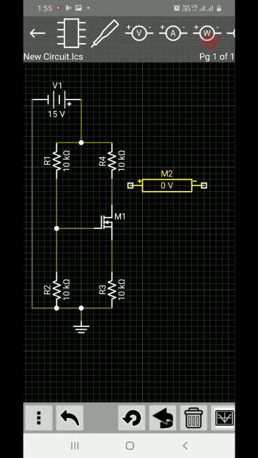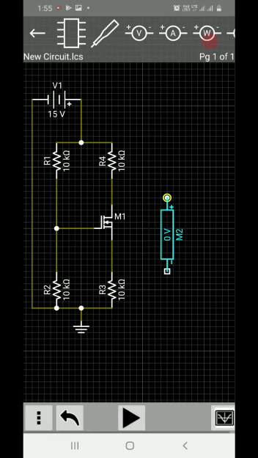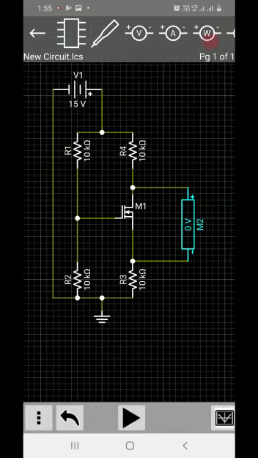So I will rotate this voltmeter. This should be connected to measure drain to source voltage, so drain should be connected to positive. So I will rotate it 180 degrees. Drain will be this terminal and source is this terminal. So it will now be able to measure drain to source voltage.